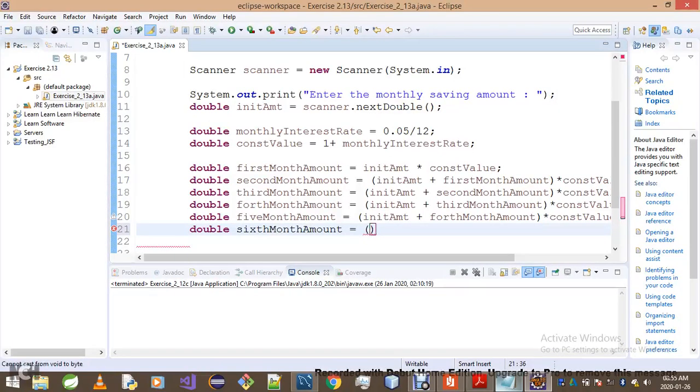Again, we follow our pattern. It's init amount plus the previous month amount, which is 5th. Why did I go 5? Yeah, I should have said 5th month amount. You multiply, or you simplify the product of that and const value.